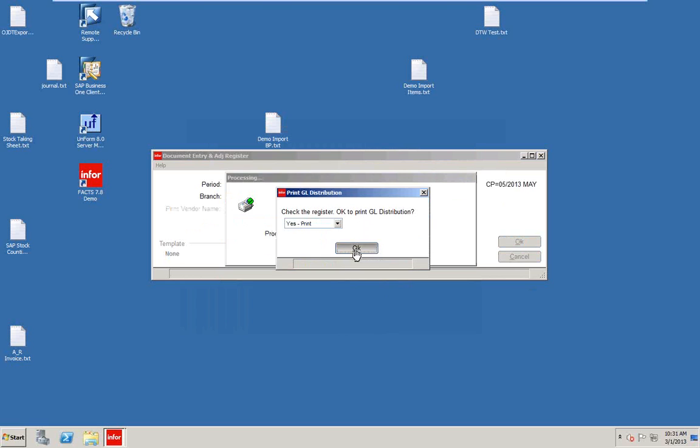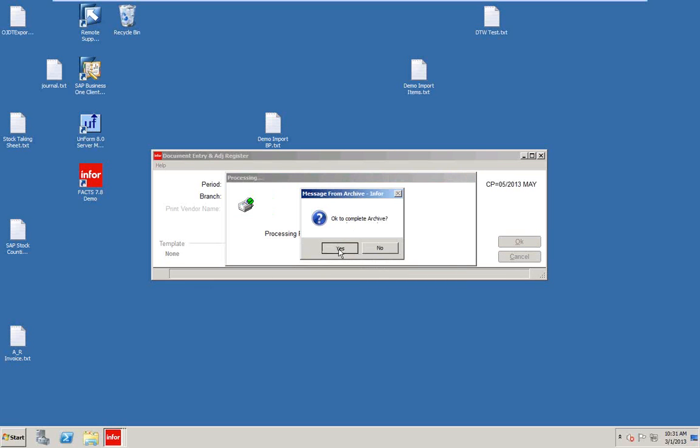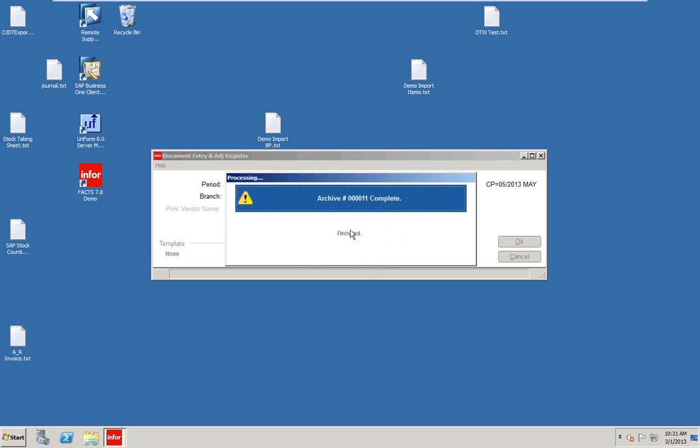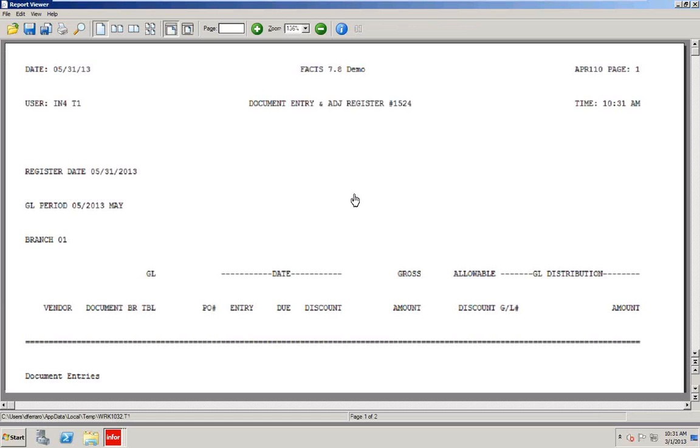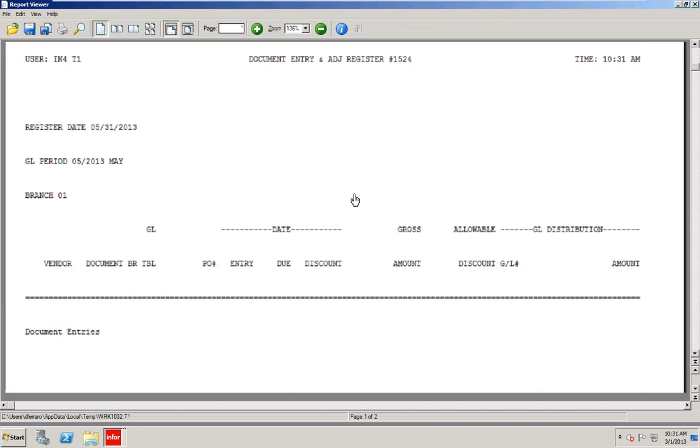And there's the GL distribution. I'm going to say OK to that. And here we've completed our archive, and then we can print if we wanted a hard copy, or again, we can continue. Just continue means the archive's done. It's not going to print or view anything. I'm just going to view it. Just want to make sure before I update. You should always do that. You should always view and make sure before you post.